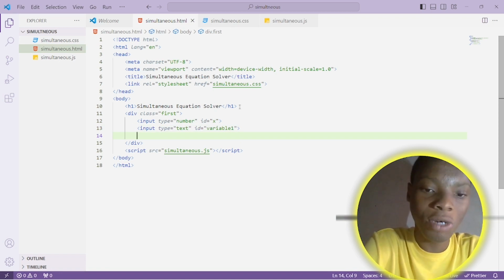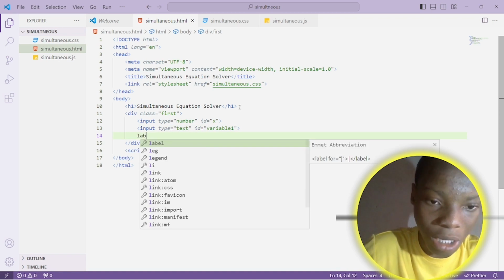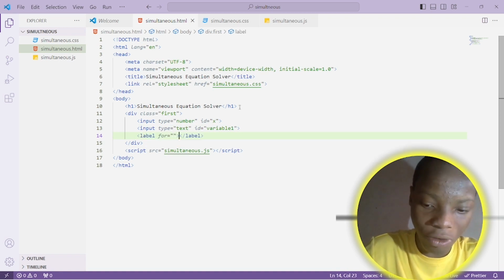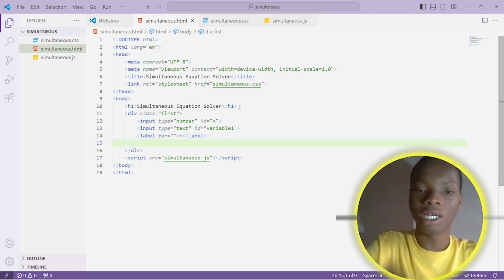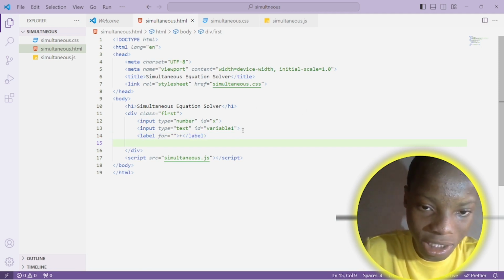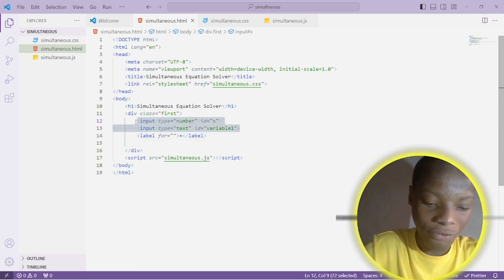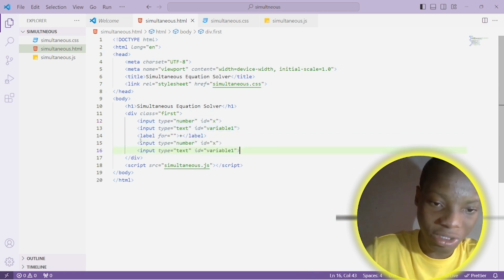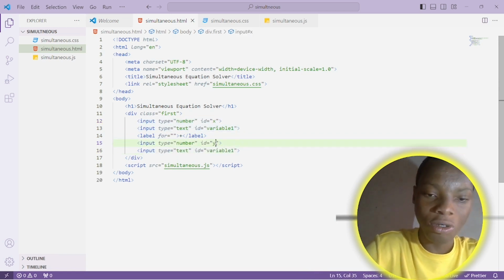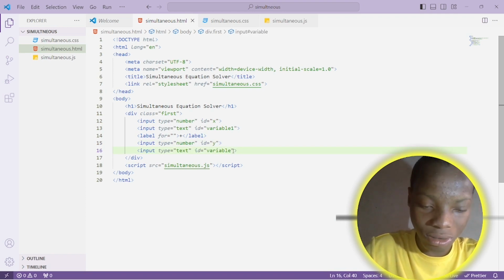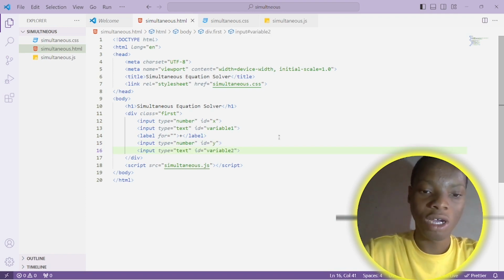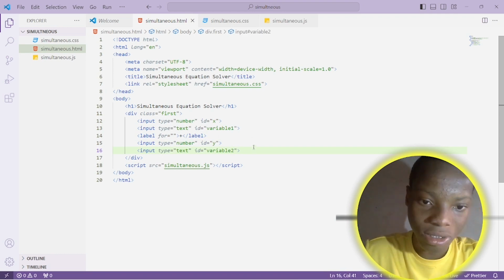Let's just say 2x. You need a plus, so I'm going to use a label: label for plus. Then let me copy the same thing and do it for the next one. I told you programming is very easy. Do it like this, and call this variable 2.